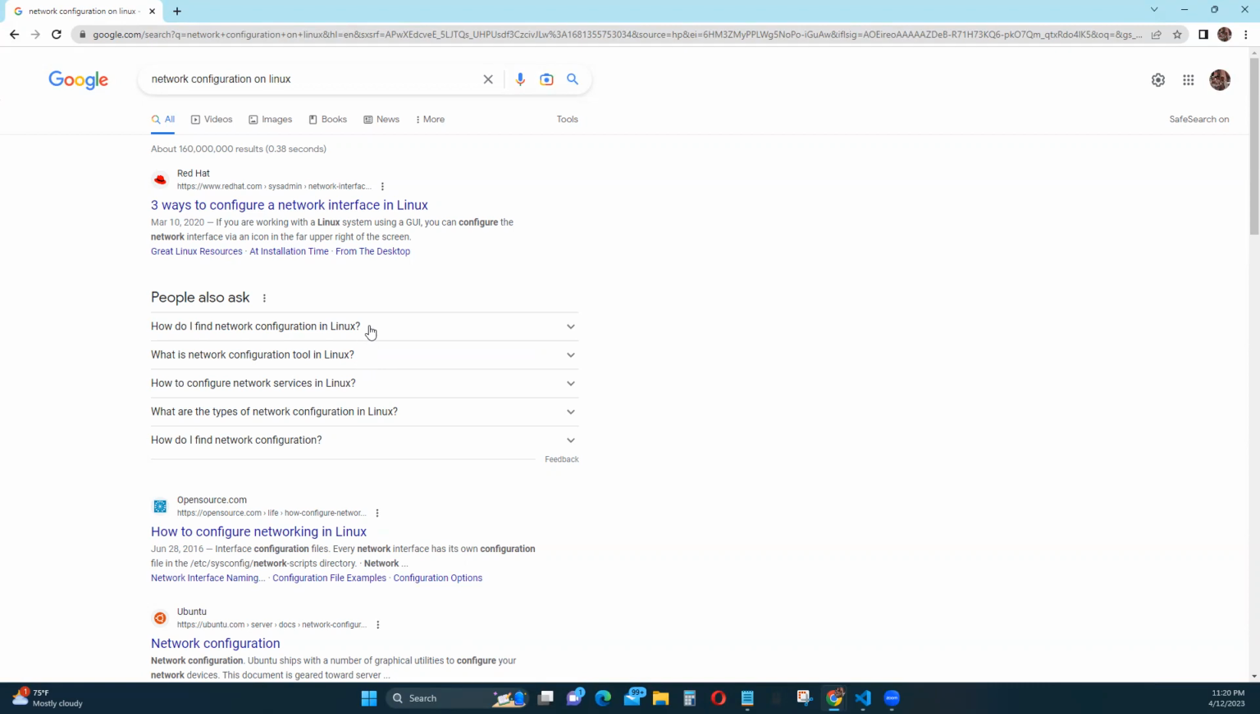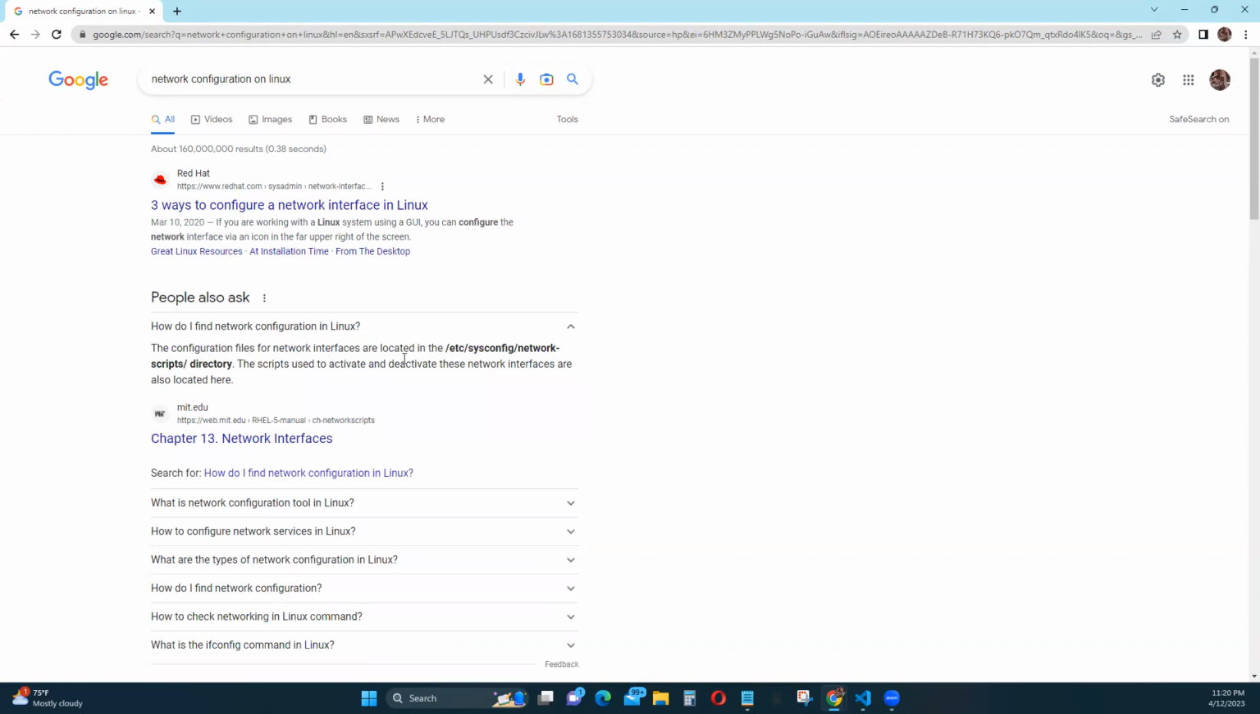But how do you find your configuration on Linux? It should be inside your /etc/sysconfig/network-scripts directory. So just use the absolute path, copy paste this, and cd into it, and you should be able to see it. But the basic steps for configuring on Linux are, well, one, network interface.